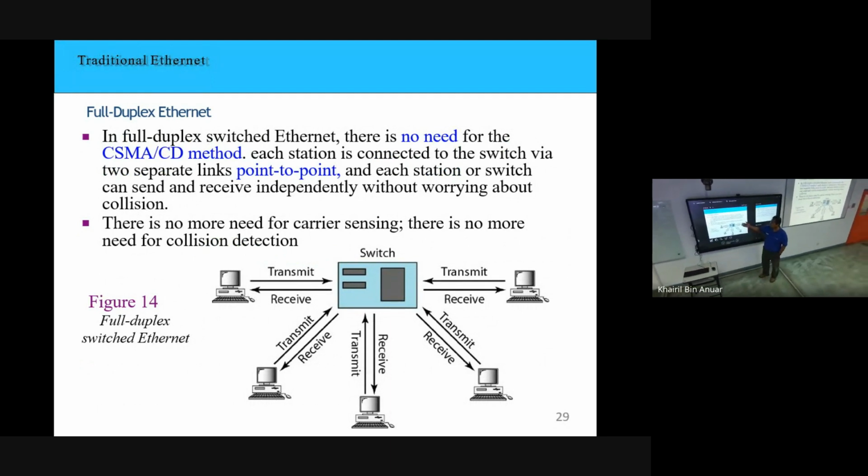Full duplex means that you can transmit and receive using two different links. In a full duplex switch Ethernet, there's no need for the CSMA-CD method because each station is connected to the switch via two separate point-to-point links. You are not connecting anything in between, so you just need a point-to-point connection. Each station and the switch can send and receive independently without worrying about collision. So for full duplex, we don't use carrier sense anymore. It's point-to-point.